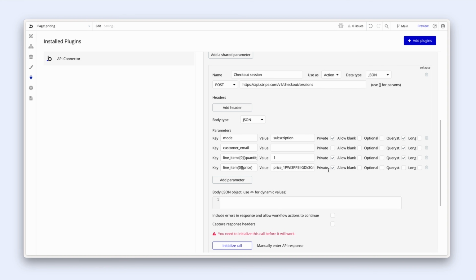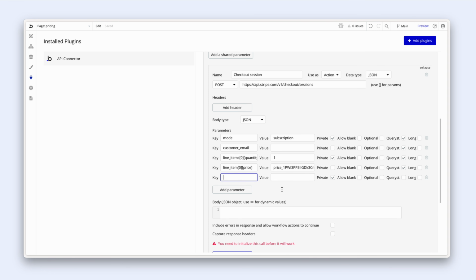This does need to be dynamic, so I'm going to remove private and then check query string. Now I want to send the plan name across. This will be very useful when it comes to communicating through the backend. So to do that, the format needs to read metadata, and then in square brackets, plan. Now I'm going to type the value starter.